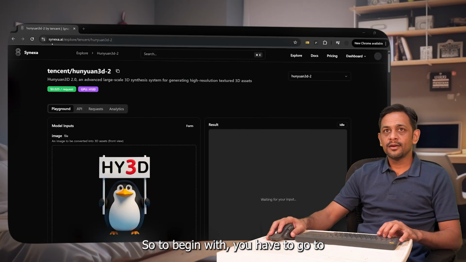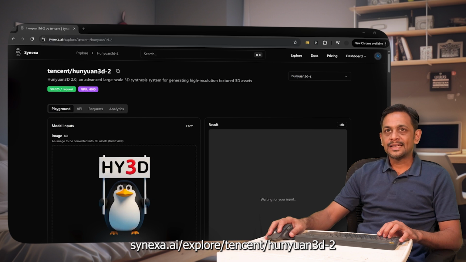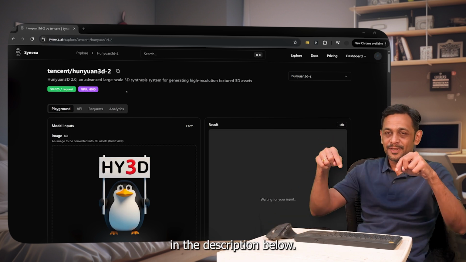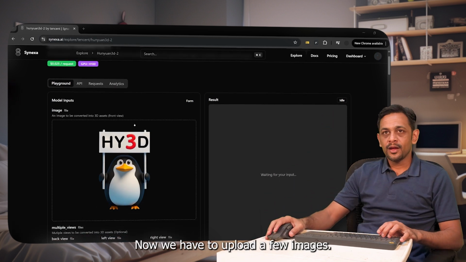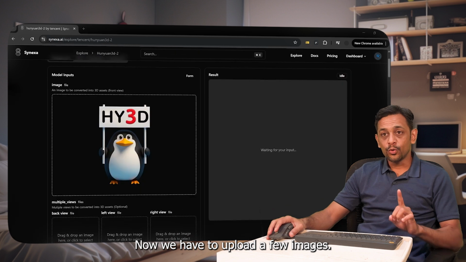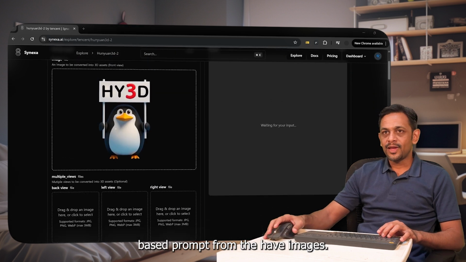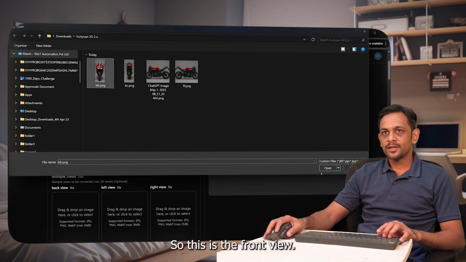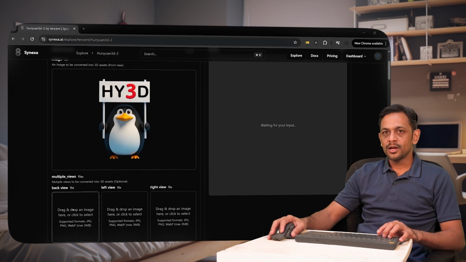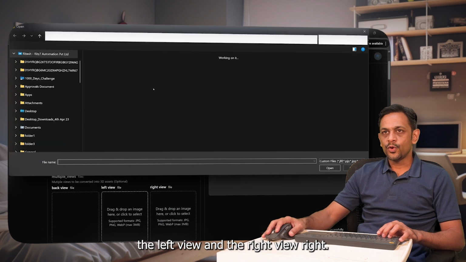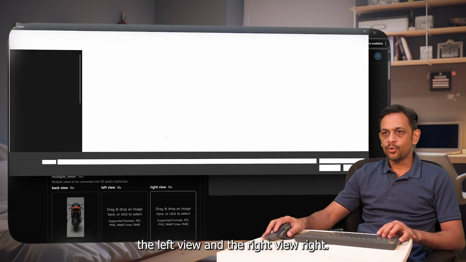So to begin with, you have to go to sinexr.ai/explore/Tencent/Hunyuan3D2. The link will be shared in the description below. You can take it from there. Now we have to upload a few images, or we can also input a text-based prompt. We have images, so we will use that. So this is the front view. Likewise, we will also have to upload the back view, the left view, and the right view.